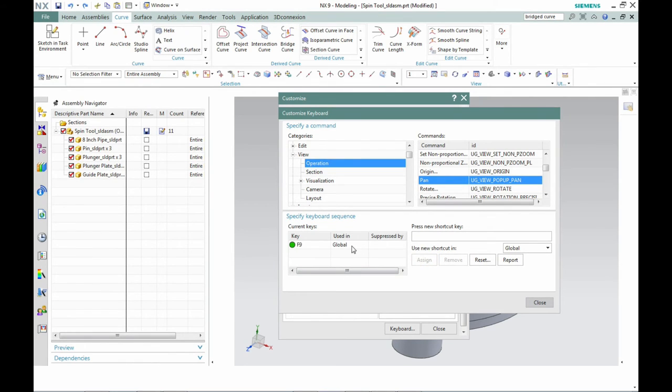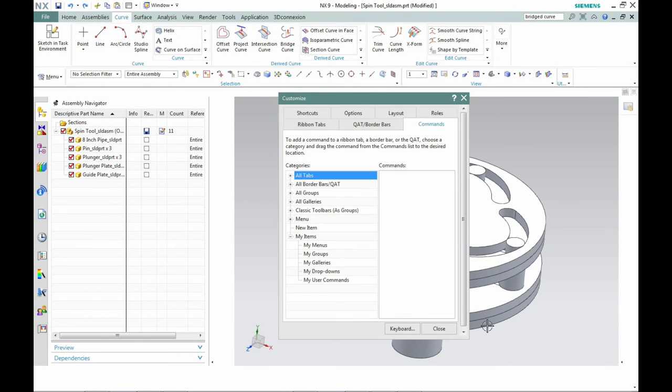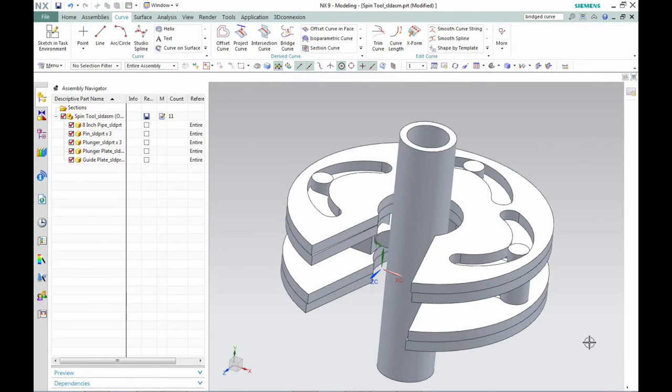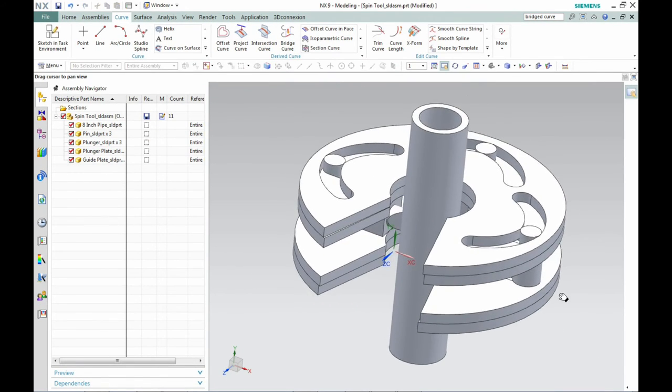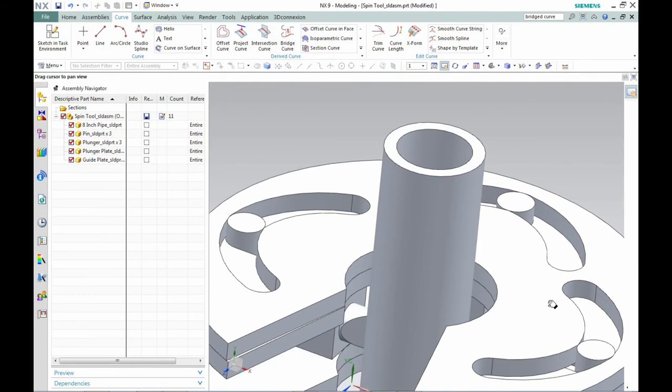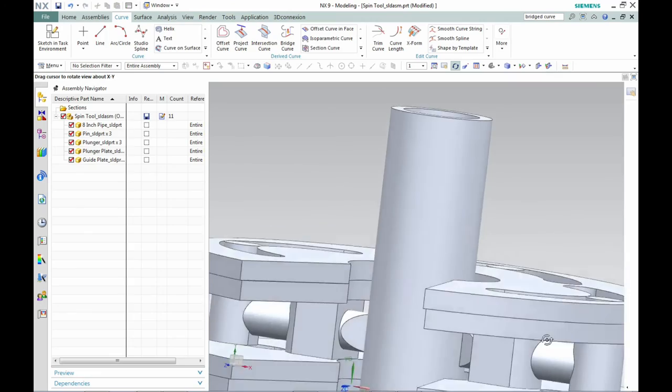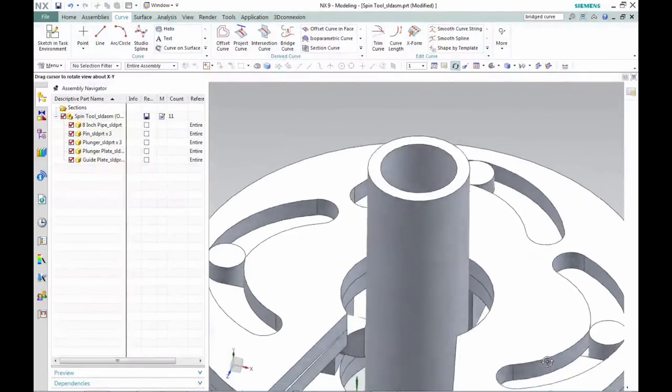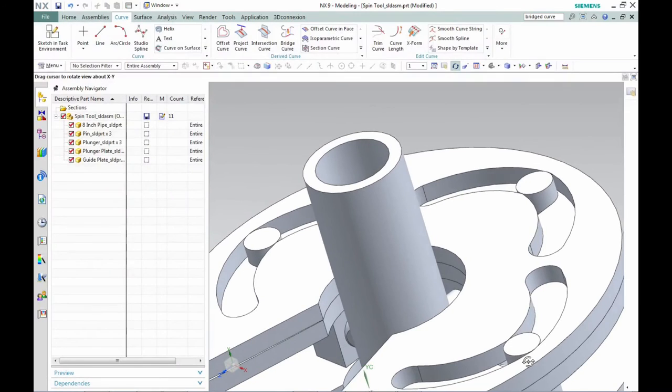It's used in global. You can select if you want it just to be used in the application, or globally. I like to use it globally, so I leave it there. So all you do then is close, and now when you hit the F9, you can pan. F6, of course, allows you to zoom a window. You can go to F9, pan around. Some of the CAD keyboard shortcuts that are in CAD and NX are there as well. So that's how you create a hotkey.